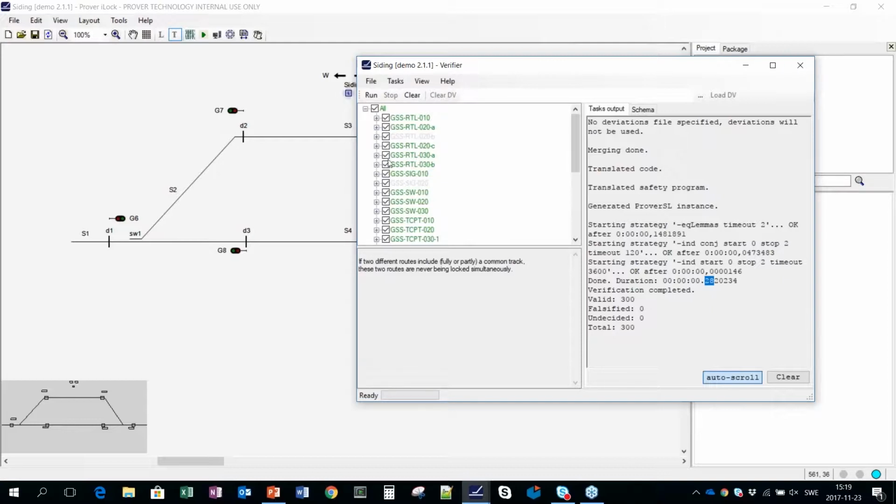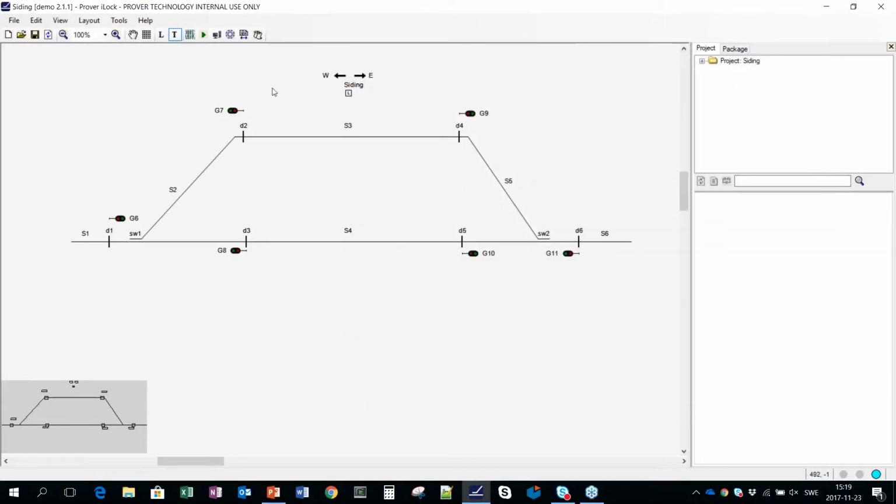All green. If there were any violated requirements here, they would turn up red instead. But here we can see everything is valid, nothing is falsified, and nothing undecided. So it succeeded in proving everything. Okay, I have now shown you everything that is in here for VMV activities.